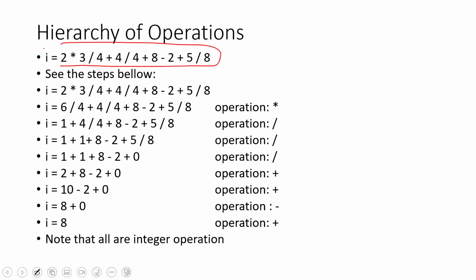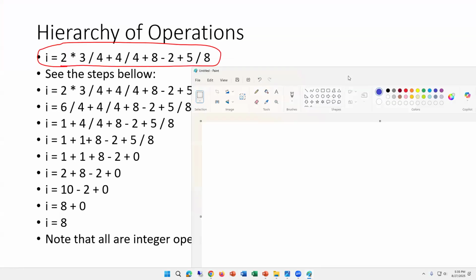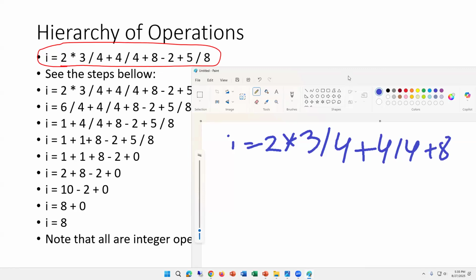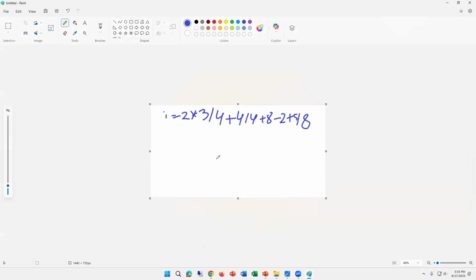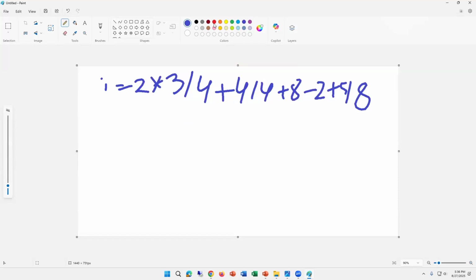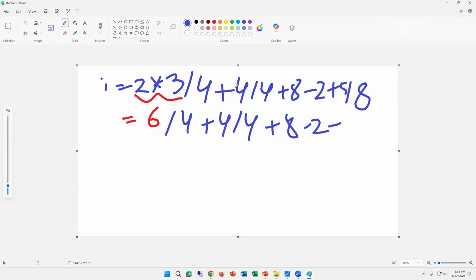Let's try to solve this math. So how to get this? Let me see. So you get i equals 2 times 3 divided by 4 plus 4 divided by 4 plus 8 minus 2 plus 5 divided by 8. Okay, so let's do this. Tell me which operation will we perform first? 2 times 3. So let us do that. So you get 6 divided by 4 plus 4 divided by 4 plus 8 minus 2 plus 5 divided by 8.